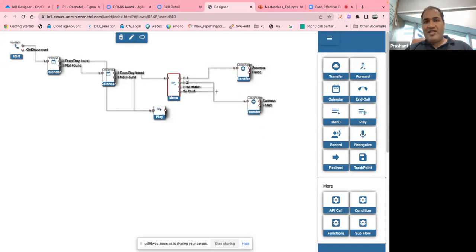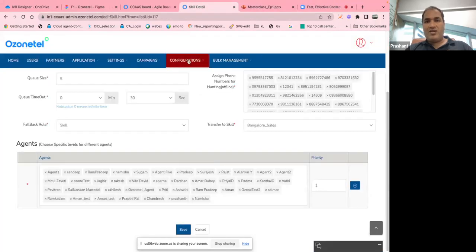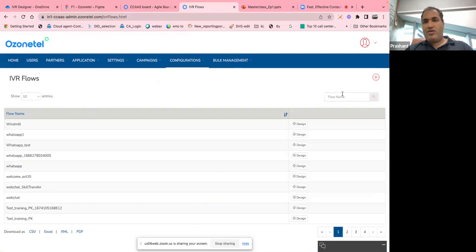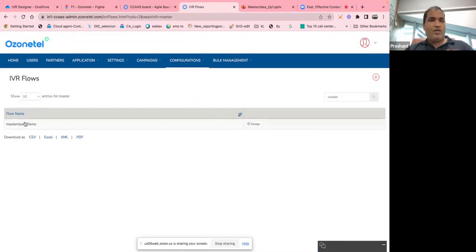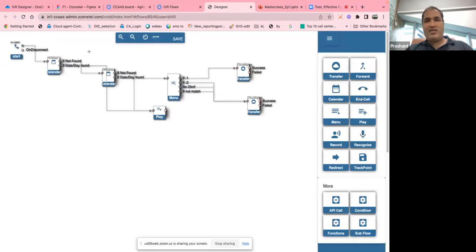Okay. With this, I have my basic IVR flow ready, where I have office holiday hours, I have my office hours, I have a basic menu system in place, and I have my skills configured for both the options the user is playing. Now I go ahead and save this option. Okay. Now once I've clicked save, you can close this. Let's go back to IVR flows, and if I go back to the design, you will see whatever I have saved is here. Okay.